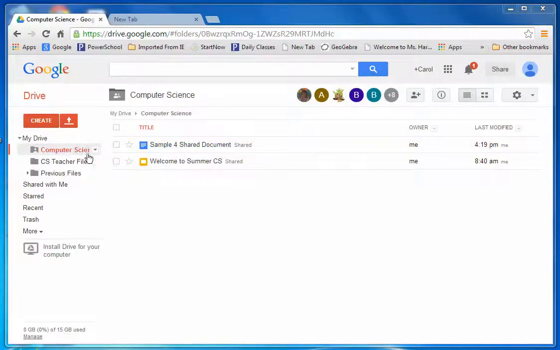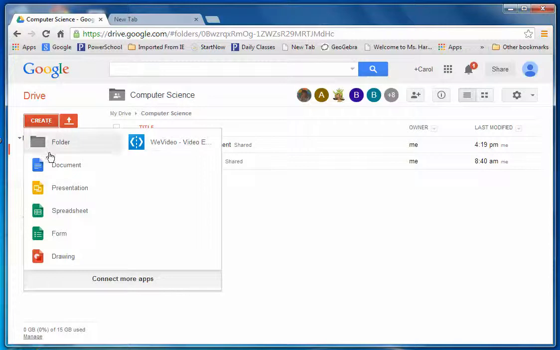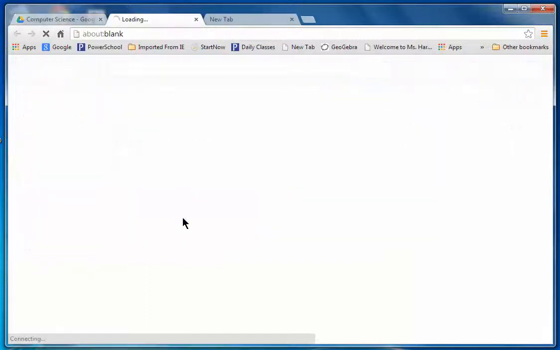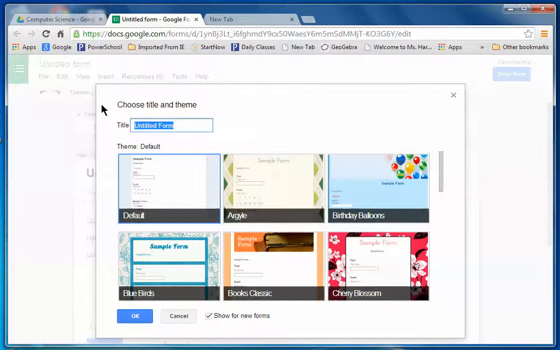So if you're in the computer science folder, let's do create. And this time let's create a form. And it's asking, are you sure you want to create it in the shared folder? Let's say yes. But now choose a title and a theme.